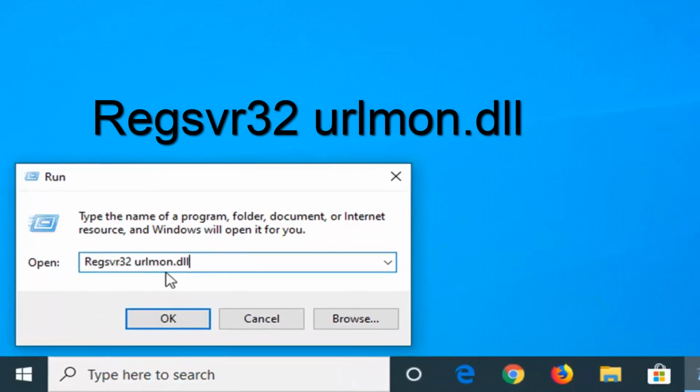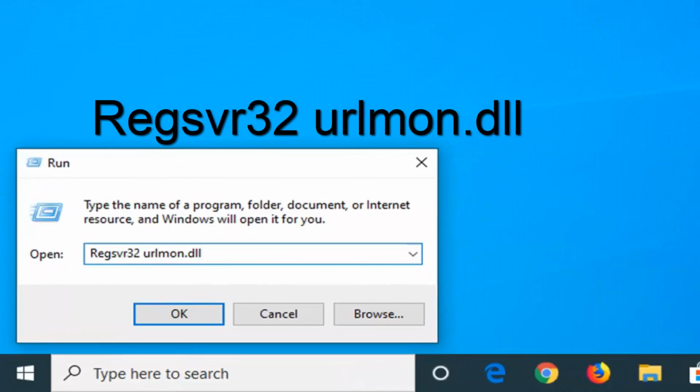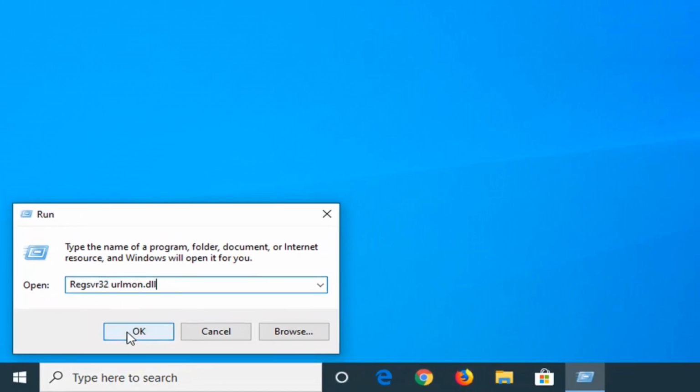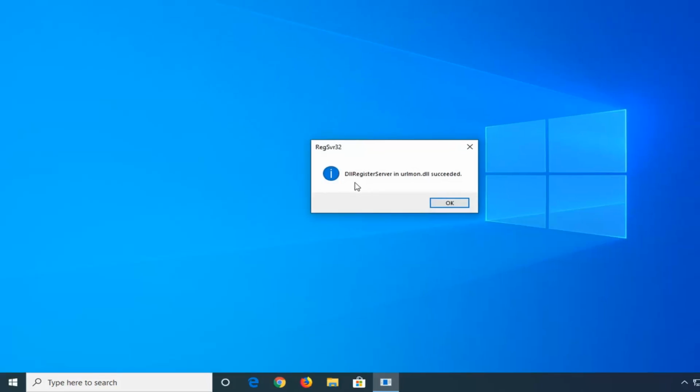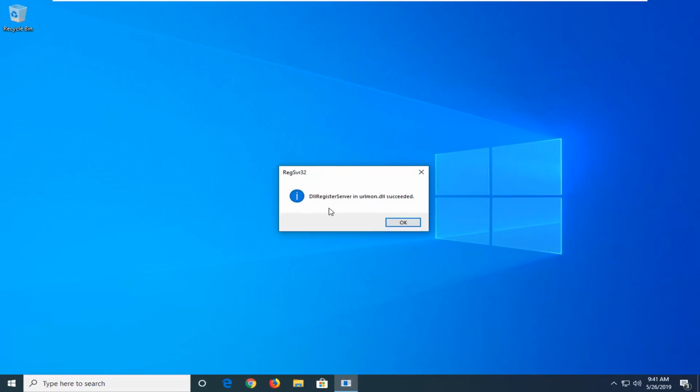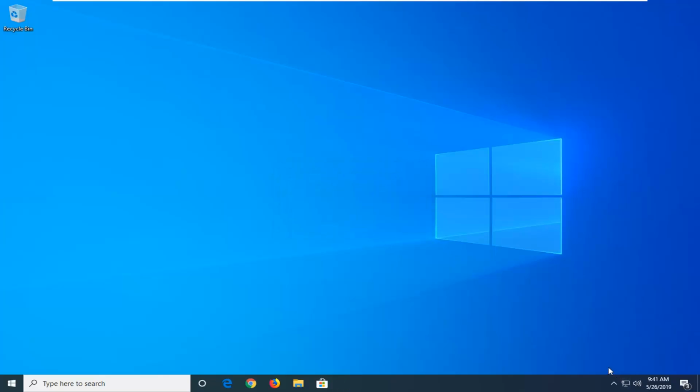regsvr32 space urlmon.dll. I want you to just type it in exactly as it appears, or you could just right click and paste it in, or do Control V, whatever shortcut you want to do is fine with me. And then you want to go ahead and left click on OK to run that. It should say DLL register server in urlmon.dll succeeded. So once you're done with that, go ahead and left click on OK.